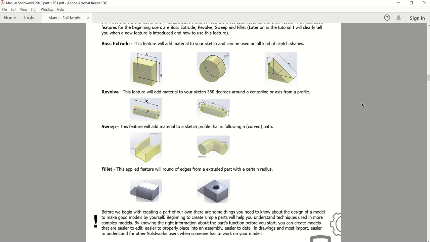So for this video, we will discuss how to start sketching and creating a 3D model using SolidWorks. We will tackle making a sketch and doing boss extrude, revolve, sweep, and fillet.